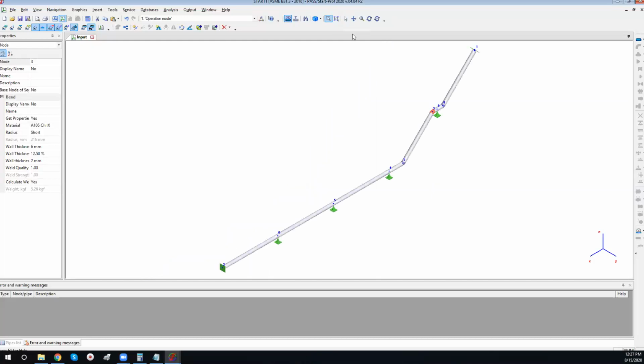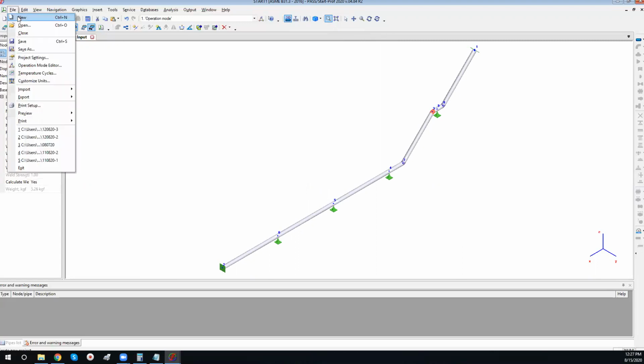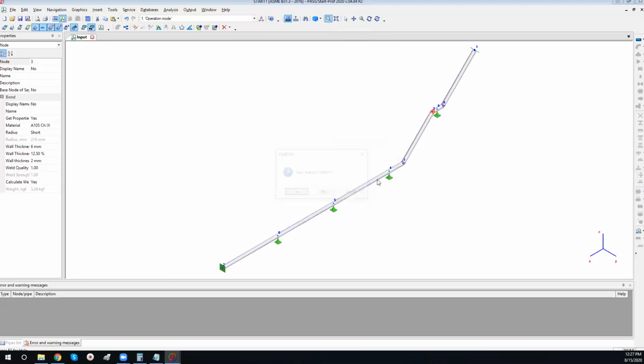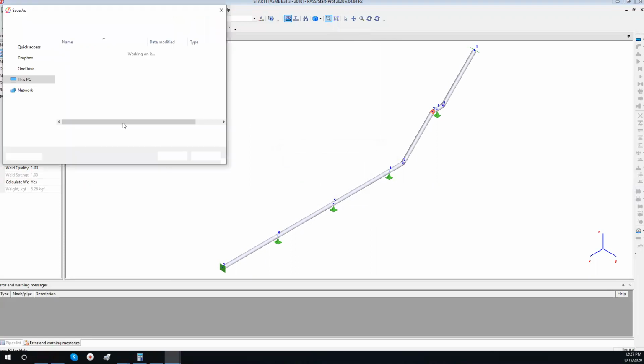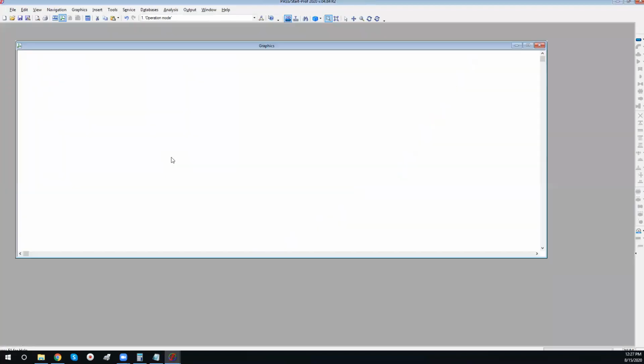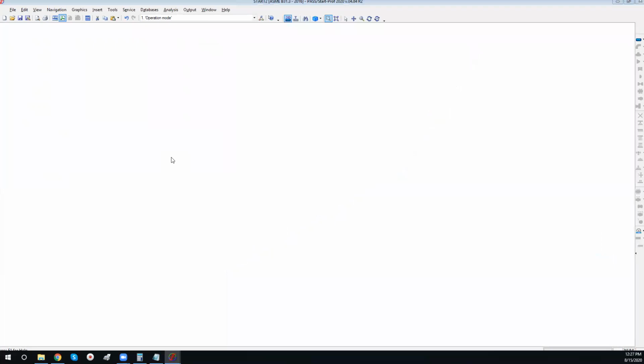Okay, so let's start from a new project. So I go to my file and I click on new. Yes, I click piping. Okay, it's asking me to save my previous work. So let me quickly save that. I'm just going to save it with today's date, which is 150820. Okay, there we have it.